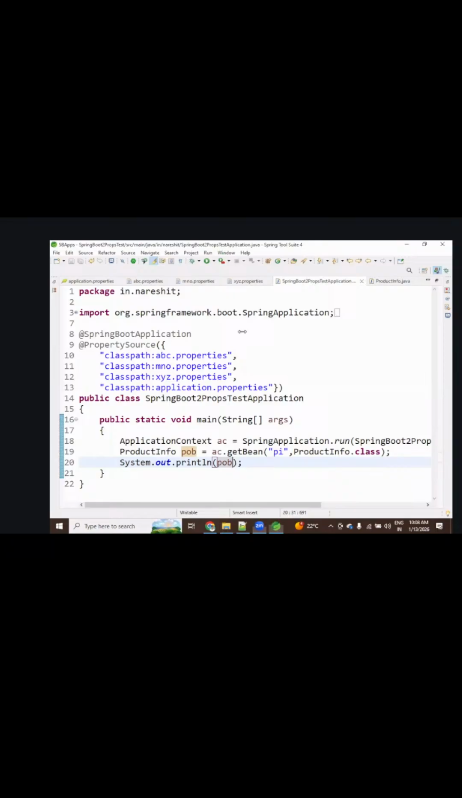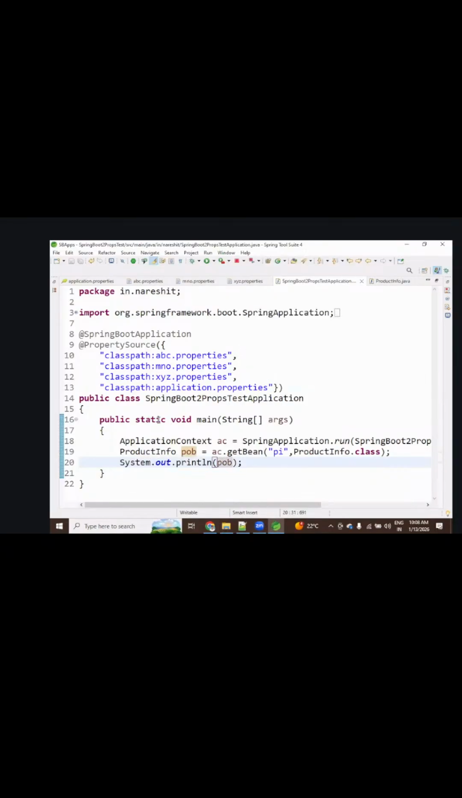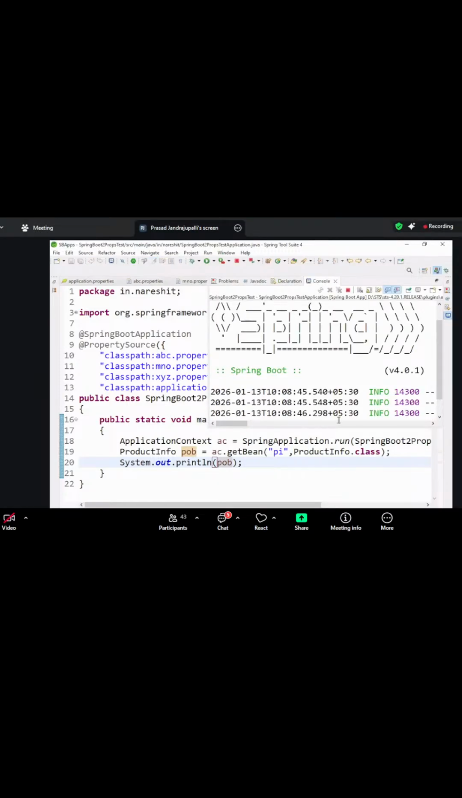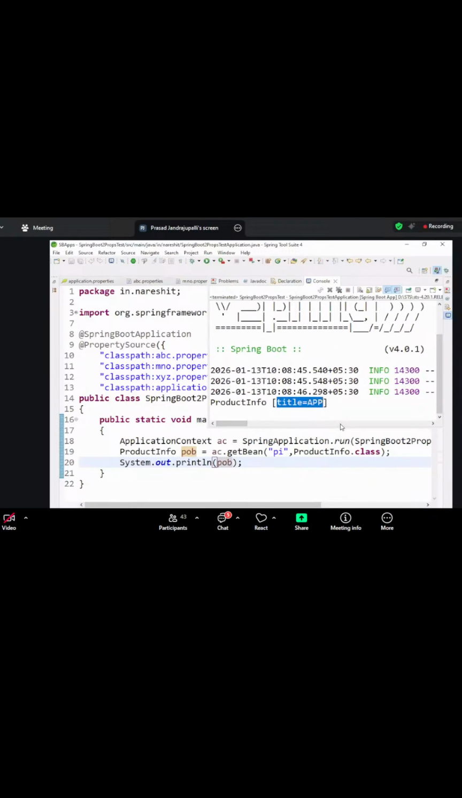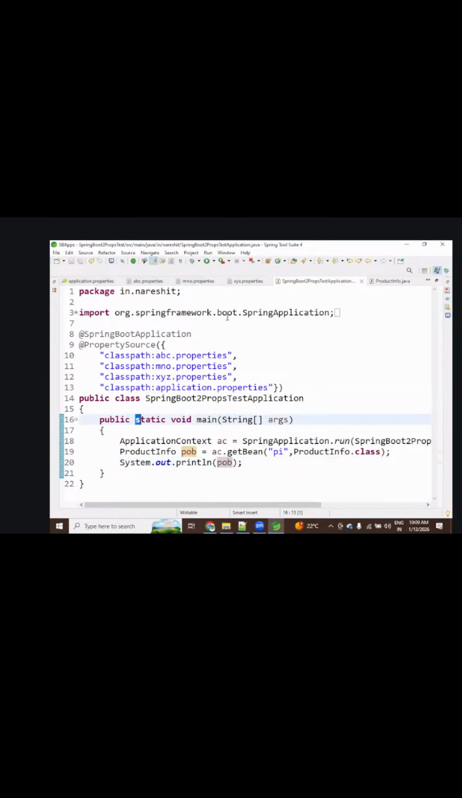Okay. Let me execute here. Run as Spring Boot application. What is this title app? Which properties file does it refer to? Application.properties file only. Yes or no? One minute. There it is. Yeah. That is what? APP.